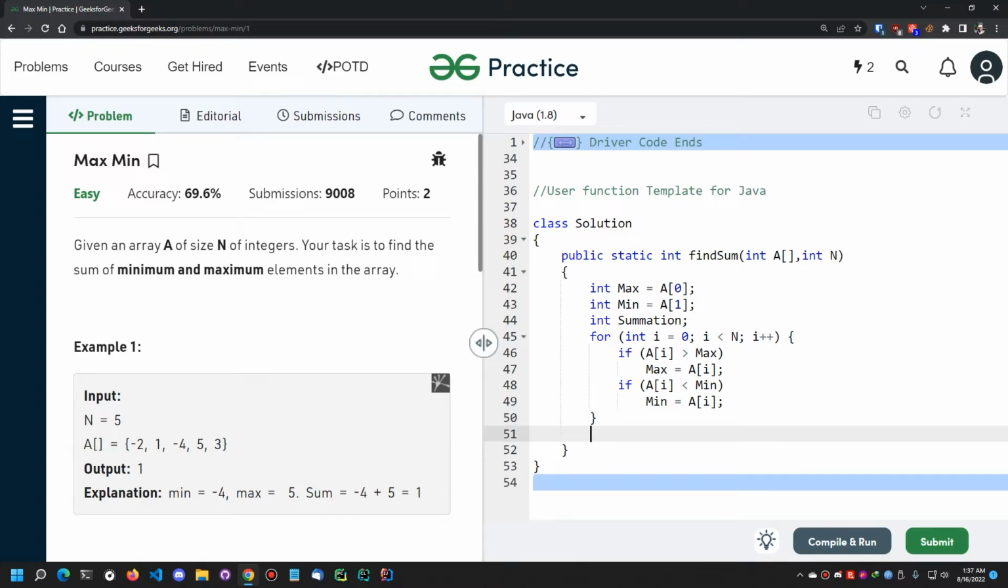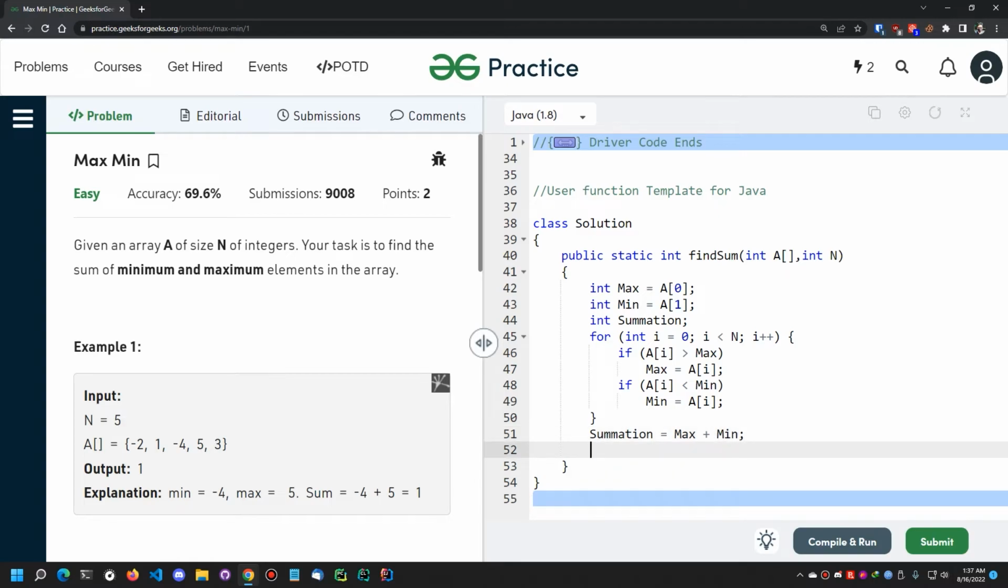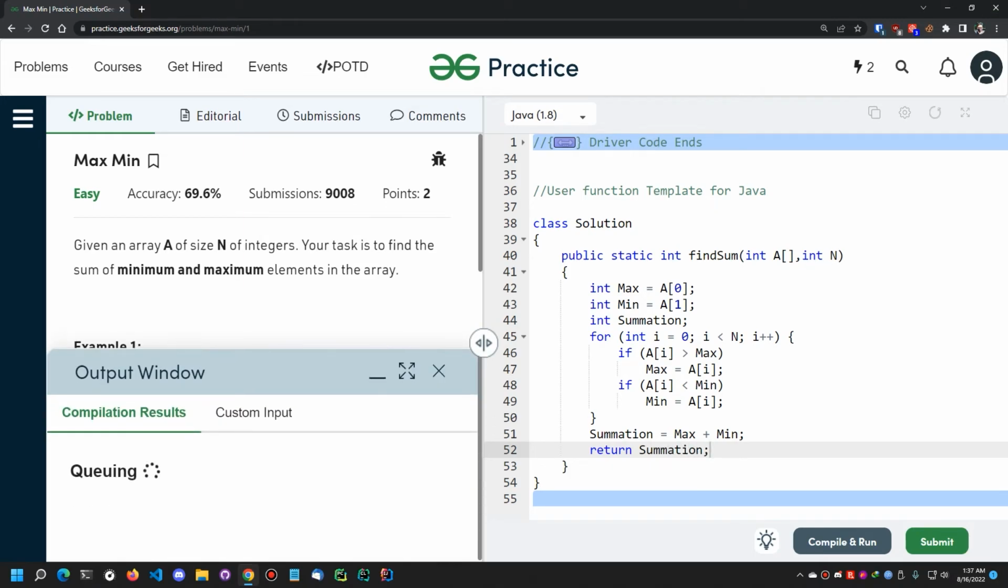And as I have already got the maximum and minimum value from the array, what I can do now, I can simply calculate the summation. So I'm gonna simply use summation equal to max plus min, like this. And then I have to return something, because the method returns an integer value. Summation is also integer, so I can simply return the summation like this. Now before submitting this code, let me simply compile and run this code first. All right, compilation completed. All right, there's no error, so I can simply submit this code.